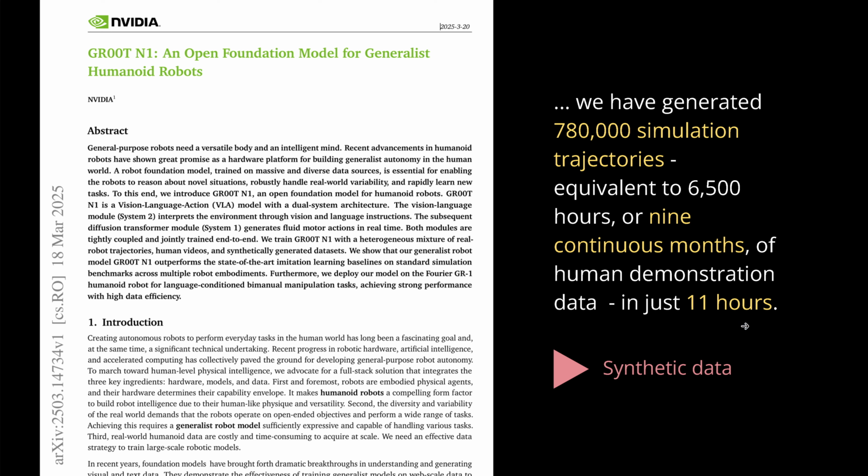And you might say, wow, of course it's NVIDIA, so who cares if you have 1,000 or 10,000 or 100,000 GPUs? But the amount of synthetic data that they are now able to produce within a day is amazing.